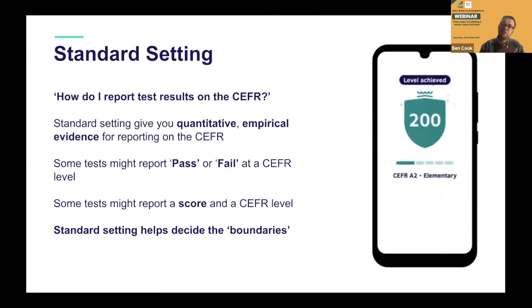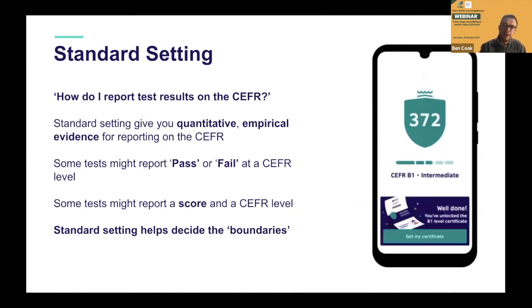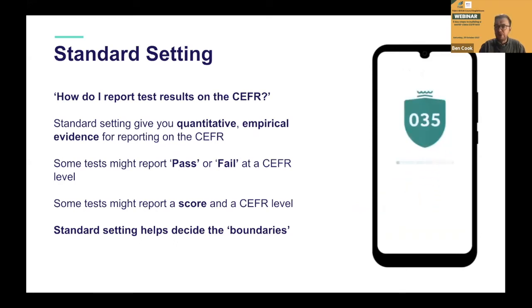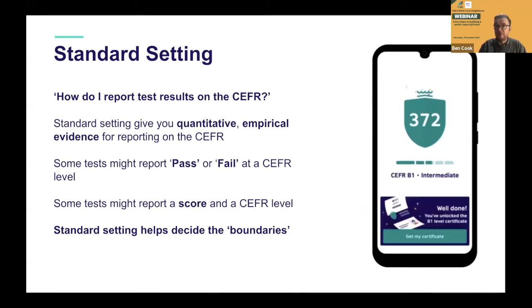It helps us decide those boundaries. What's the difference between A2 and B1? What's the difference between B1 and B2? And what does that mean for our scoring? There are a whole range of different ways of doing this. I'm going to show you one that we've done at English Score, which is called the bookmark method. If you're interested, we have a report on our website that goes into the detail of how we actually do this. And most exam boards, most exam companies will do this kind of linking or standard setting activity, but really important for translating your test scores into your CEFR.